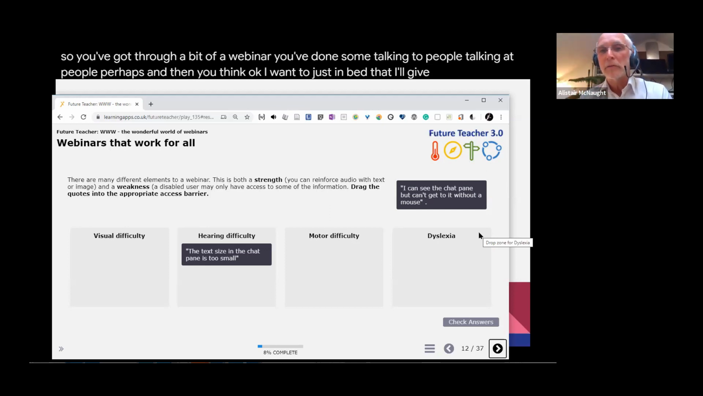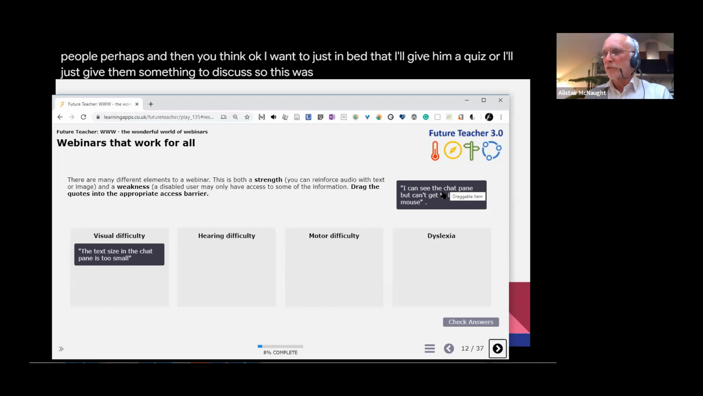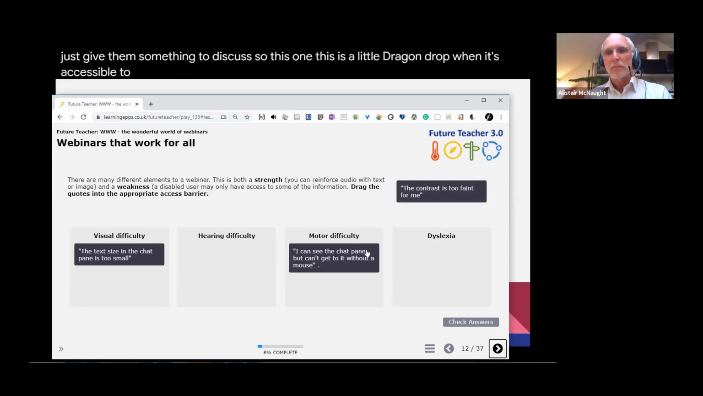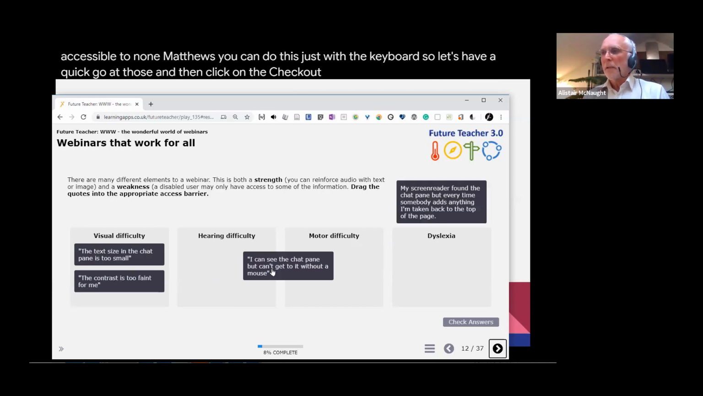I'll give them a quiz, or I'll just give them something to discuss. So this is a little drag and drop one. It's accessible to non-mouse users. You can do this just with the keyboard. So just have a quick go at those and then click on the check answers.